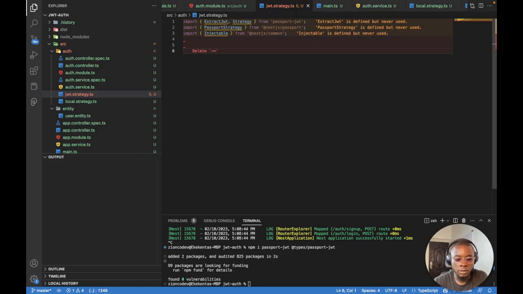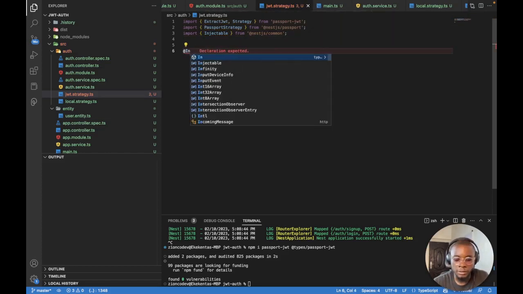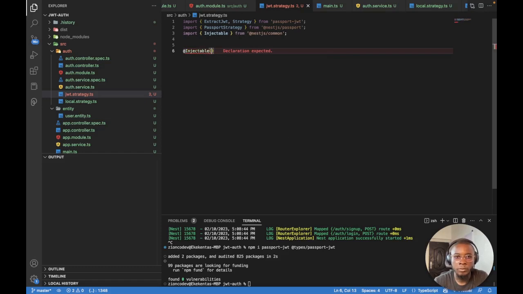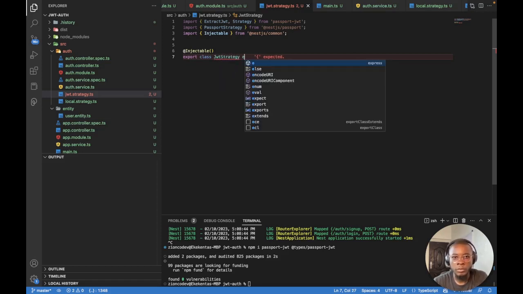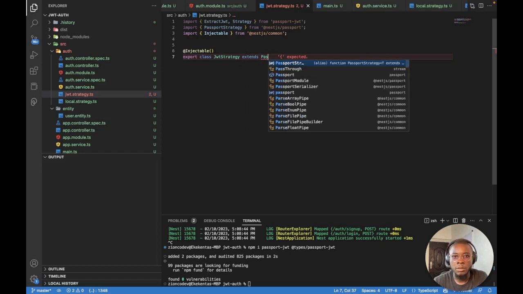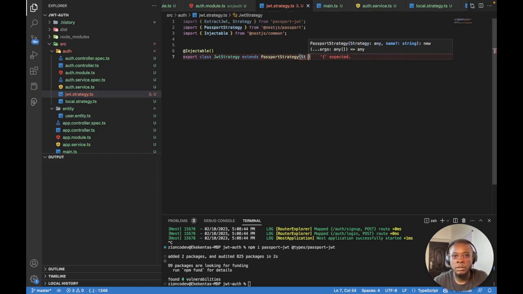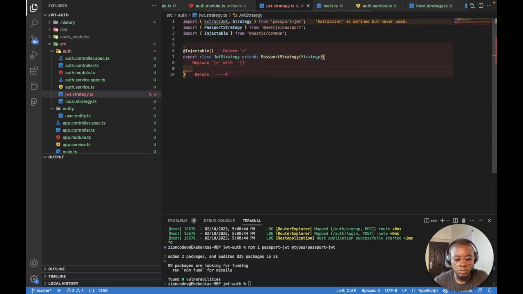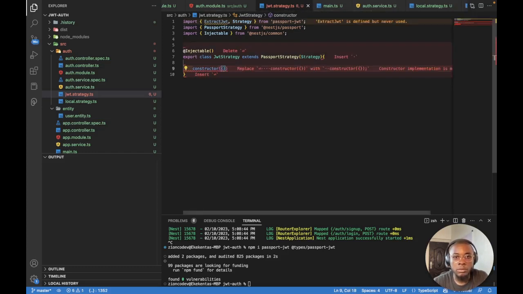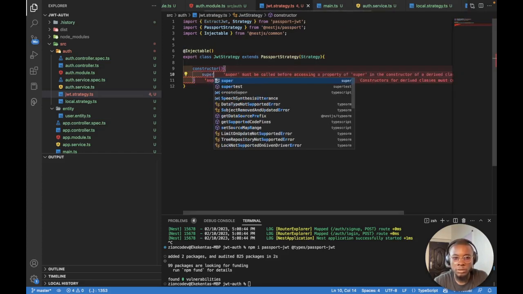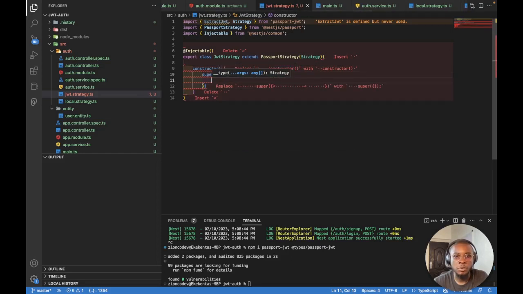Now let's create a JwtStrategy class, which will extend the PassportStrategy and then pass in the Strategy class. So here we'll add a constructor method. In the constructor method, we're going to call a super method and then add some properties here.